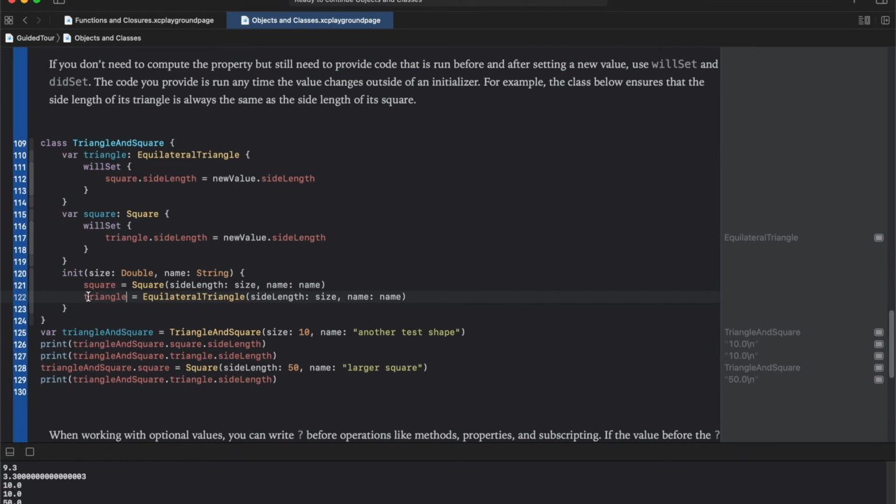Similarly, when we are setting the value of triangle in the initializer, its corresponding willSet will not be called. On lines 126 and 127, we can see that the value of side length for both triangle and square are the same, since they were initialized using the size argument passed to the initializer.